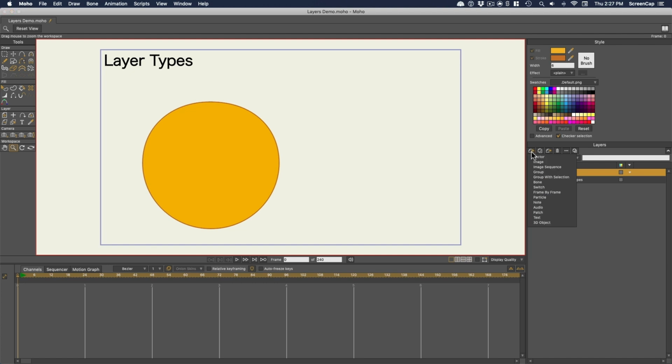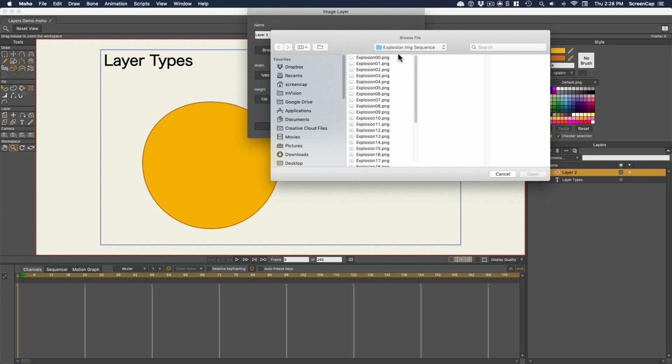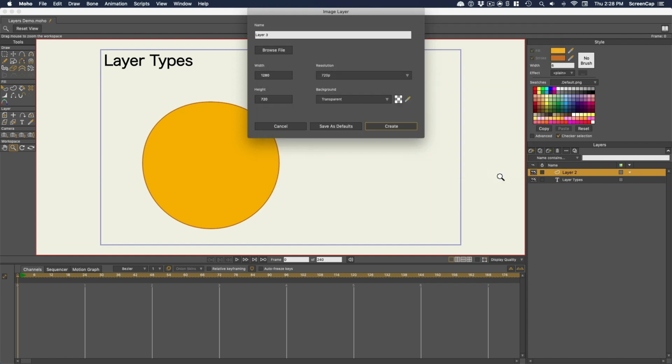Next, let's try adding an image layer. That gives us this window. So first of all, if you already have an image that you want to import and use in your project, you could click Browse File and find it, and that would make this new layer that image. But in this case, let's create a blank layer that we can draw on here in Moho. Unlike a vector layer, an image layer is resolution dependent because the content on the image is made up of pixels. So we need to specify the resolution we want this layer to be to make sure we have enough pixels to make a clear image.